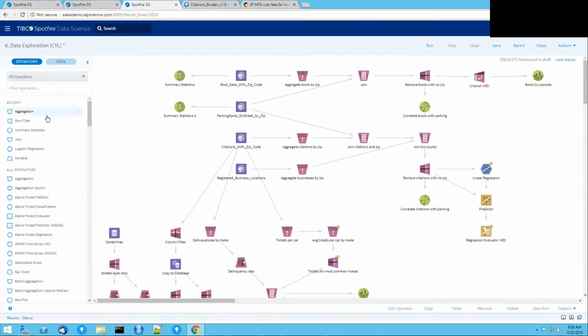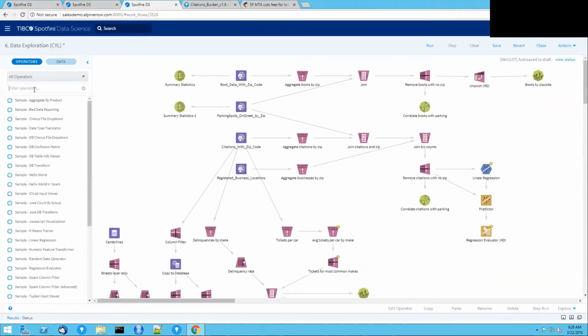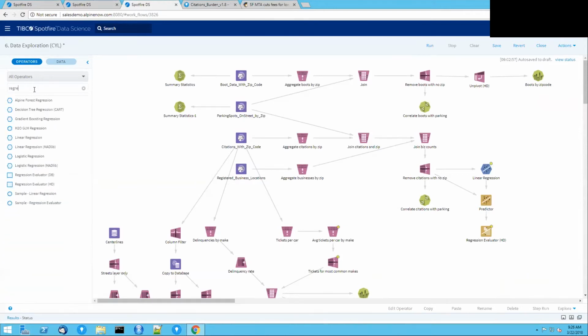So the data that we had available was several different tables. We had citations with zip code, we had business locations, location of parking spots, center lines and road information. And as you can imagine, not only did we have to analyze these individually, but we also had to create a master list of what it looked like together and query all the different pieces together.